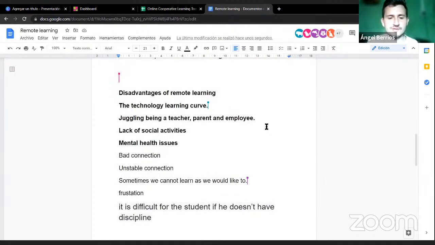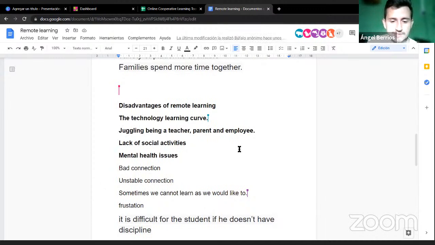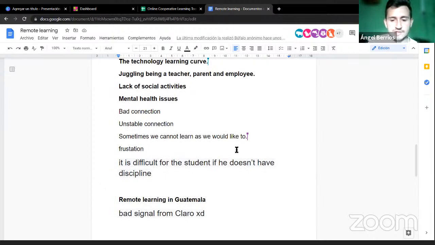Then, disadvantages of remote learning. The technology learning curve, juggling being a teacher, parent, and employee. Lack of social activities, mental health issues, bad connection, or slower connection. Sometimes we cannot learn as we would like to, or frustration. Actually, that happens a lot. It is difficult for the students if they don't have discipline.